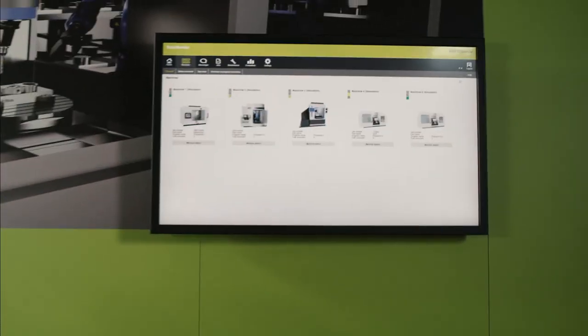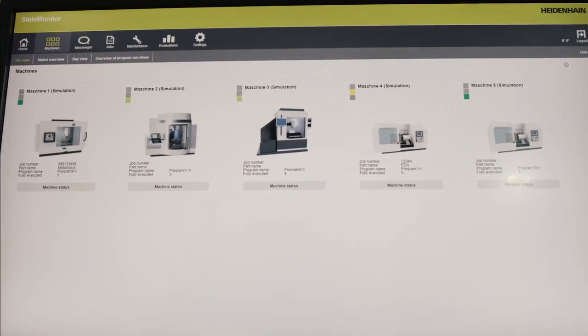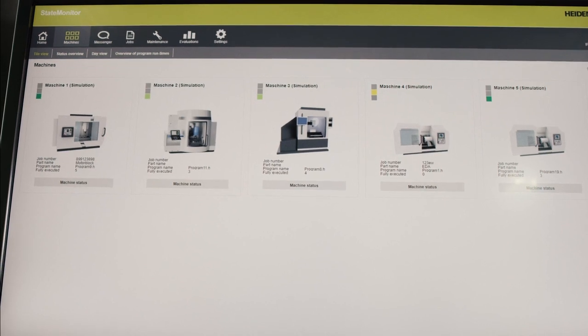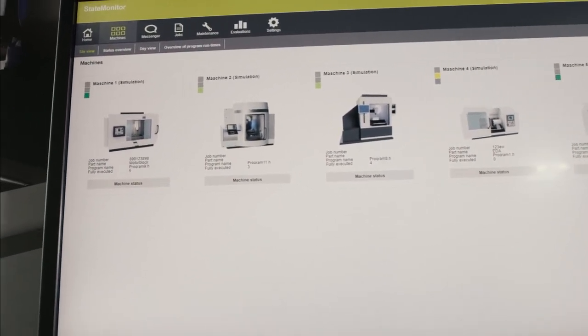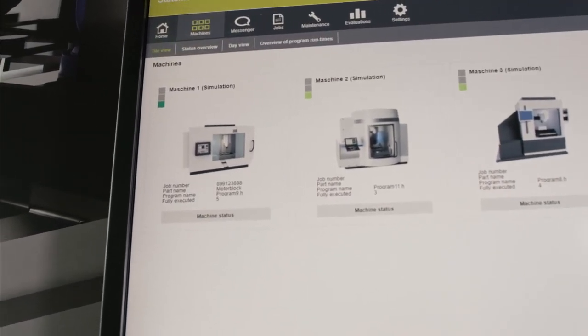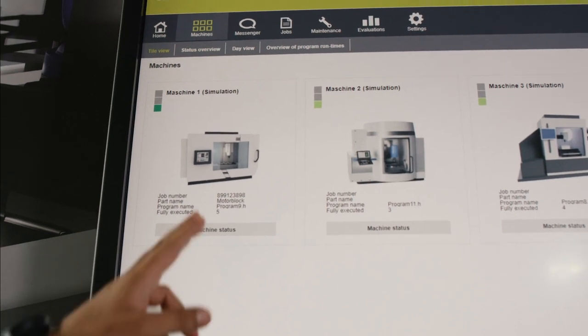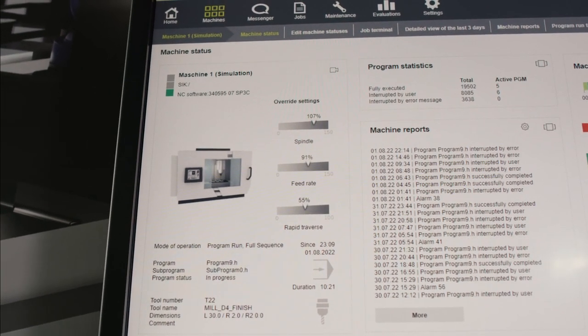Already at first glance, we immediately see that we have a clear overview of all machines in the factory and their operating conditions. We can then make decisions individually about whether more specific information is necessary. Simply click the respective machine and we can already see the necessary information.